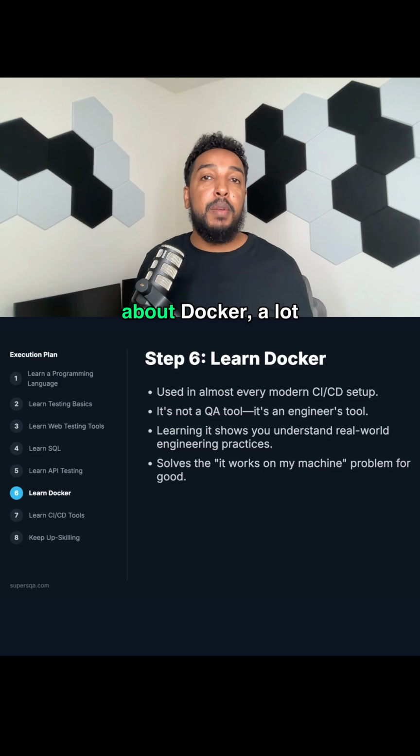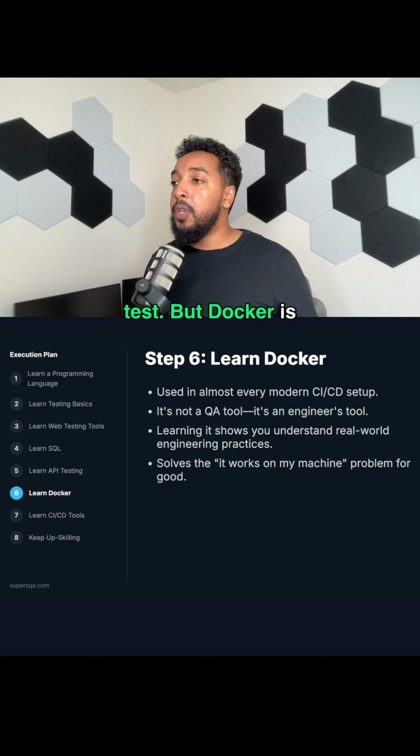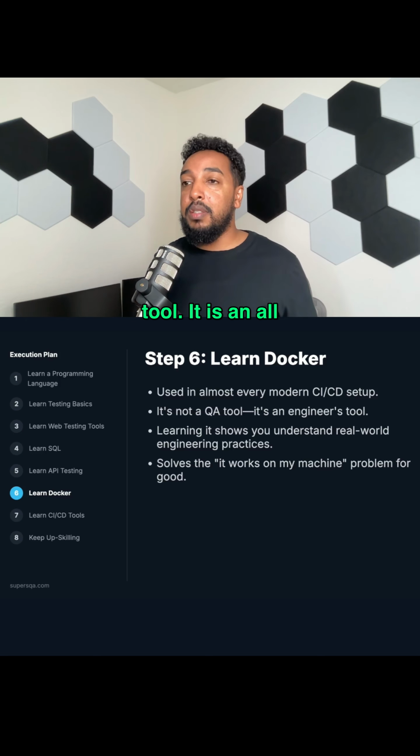Just because I talk a lot about Docker, a lot of people think I'm a DevOps. I'm not DevOps, right? I'm a software engineer in test. But Docker is not just a DevOps tool. It is an all engineers tool. So you will pick up Docker. That's going to make you a much more powerful engineer.